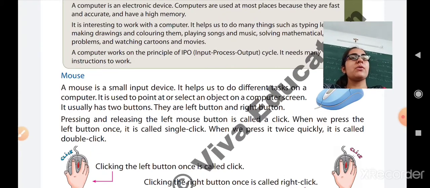Okay, so pressing and releasing the left mouse button is called a click. It means once you press that mouse button, after that you leave or release it. That is known as a click. For example, if you want to open anything, you have to click the left mouse button. So once you press it and after that you release it, it means you have clicked it once.